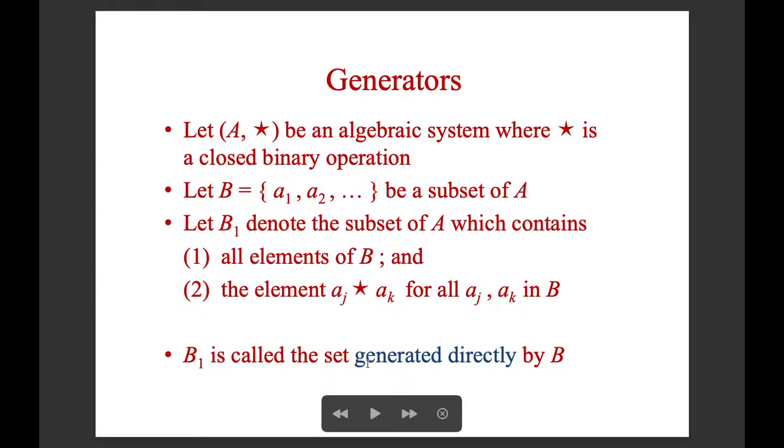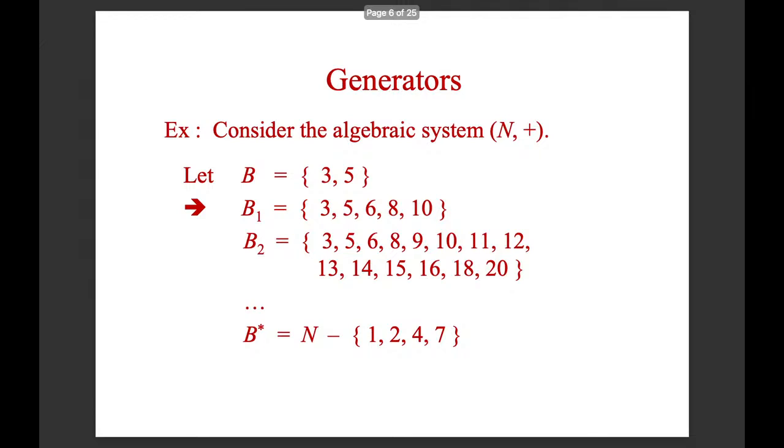I will have an example for you. Suppose that we have 3 and 5, and the plus as the operator. B1 contains 3 and 5 by default, and then we also contain all the combinations of 3 and 5. So 3 plus 3, you get 6, 3 plus 5, you get 8, 5 plus 5, you get 10. This is called B1.